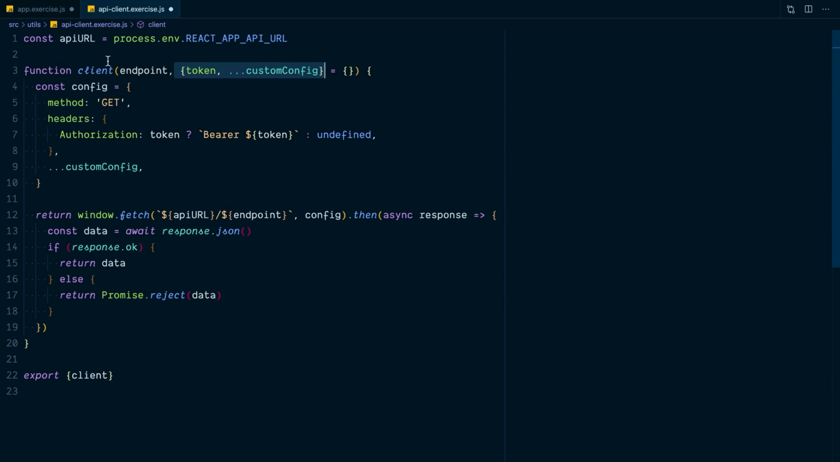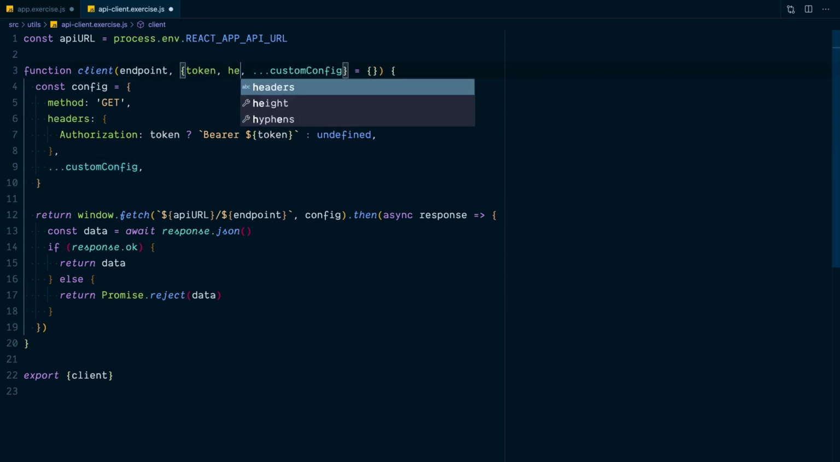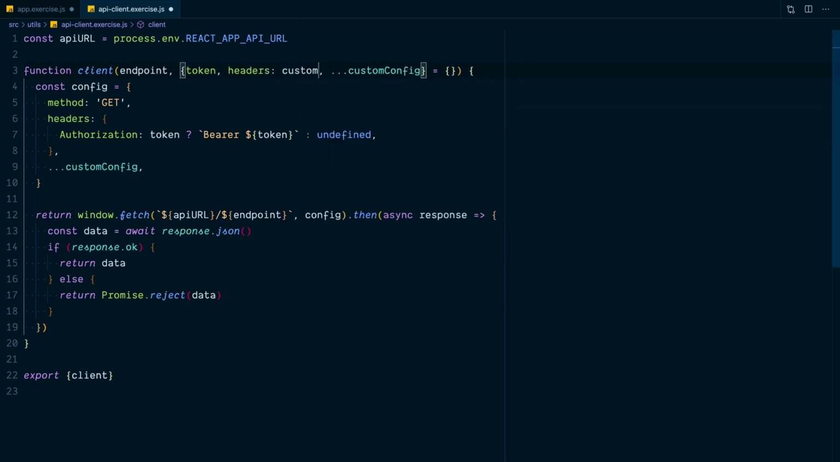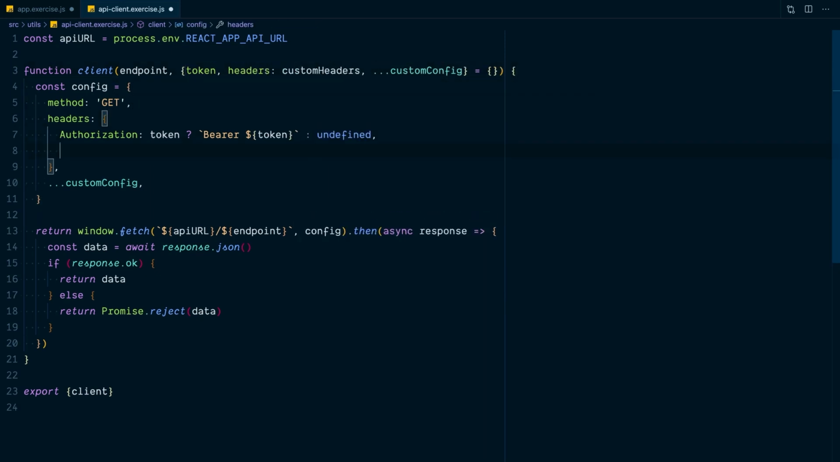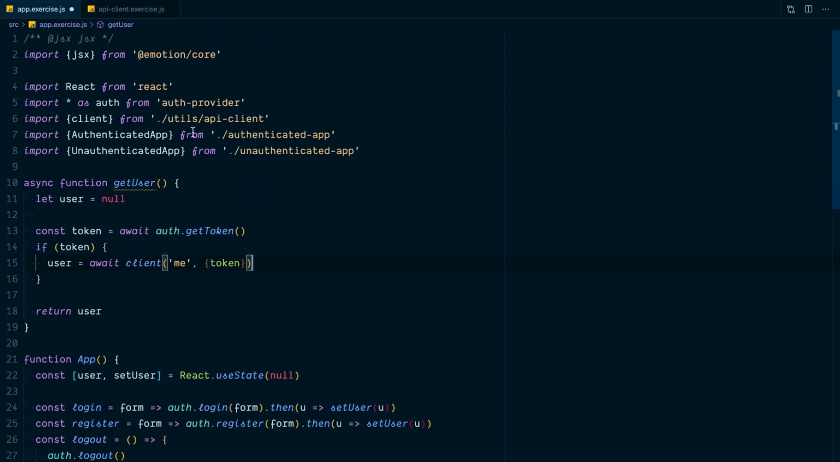Great, but now if the user of client passes headers, then we're going to get those overridden. So let's pluck off the headers. We'll call this customHeaders. And now those won't get overridden, and we'll just pass those along as part of this headers object. So we're merging all of this configuration together. Sweet, so now our client supports authenticated requests. Let's go back here and use this getUser in our app.